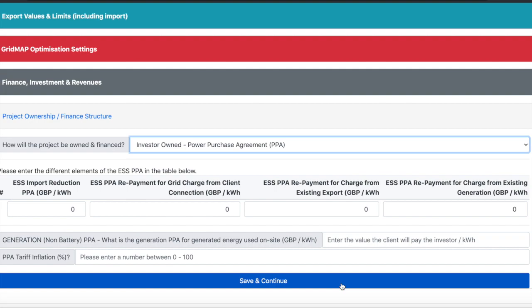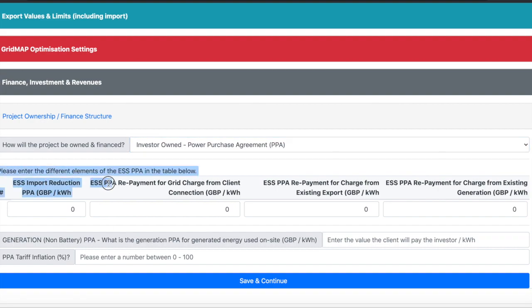So if you choose Power Purchase Agreement as your structure, then you'll be shown the table below, and also these entry points just down here. So let's just start at the top. This is in relation to battery first. If you don't have a battery in your project, don't worry, just leave this. But if you do, there are really four things to think about.